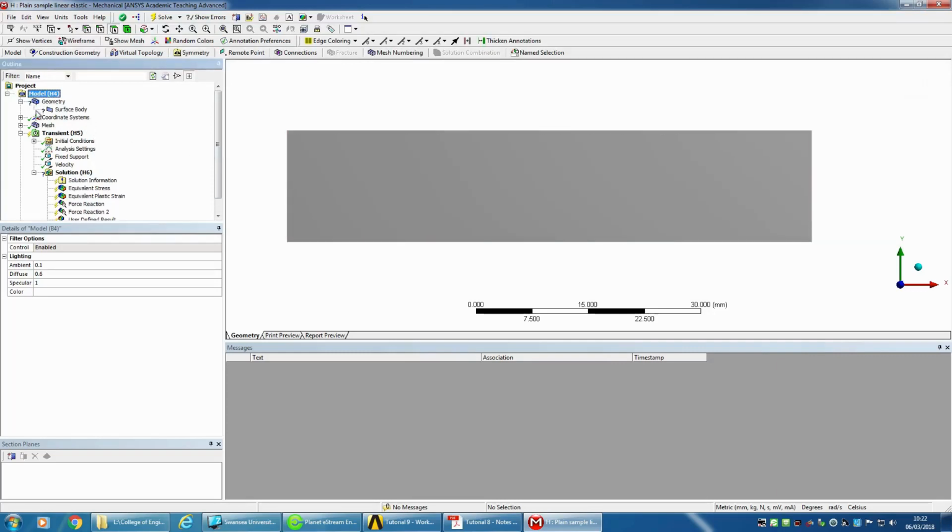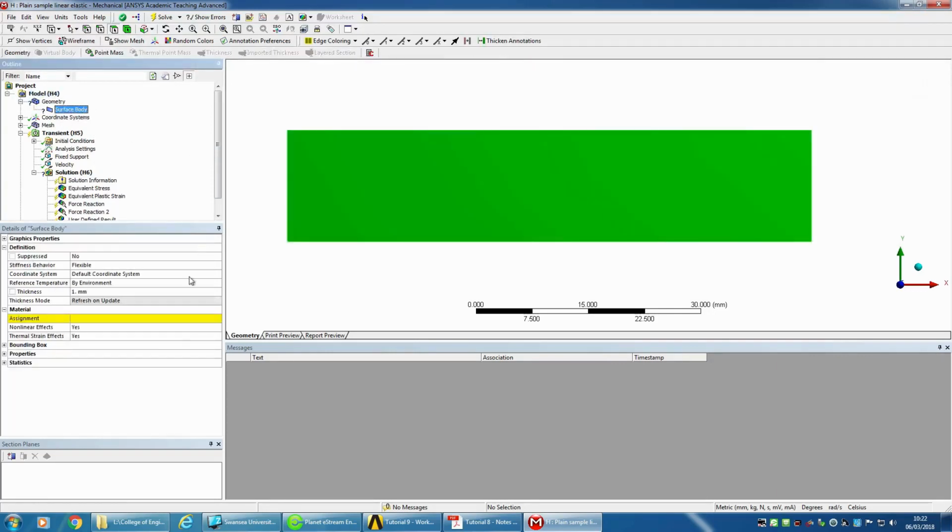The geometry's got a question mark on it because we've changed the properties around. If you click on surface body and the material, you can see it needs to be assigned a material, and you can see the three materials that we've created there. We're going to pick the linear elastic one, so this is going to be our linear elastic model. Once that's done, you see that everything's pretty much the same as it was.